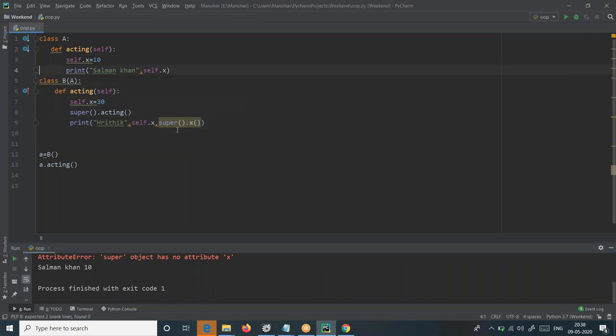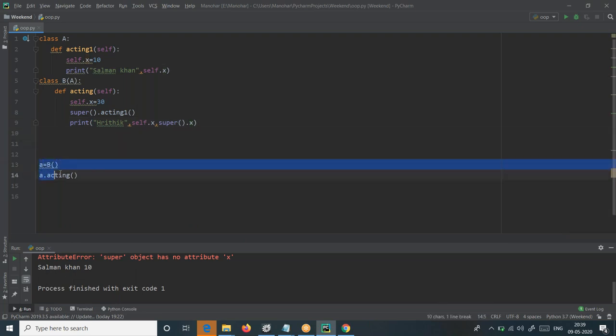Can't we apply this on variables? That is the next question. I'll do one thing, sir, just for testing purpose, making this as acting one. Anyhow, you know the concept. We are calling acting one. Even when you create a separate object, it will be specific only to that object. It won't be directly called to the subclass.